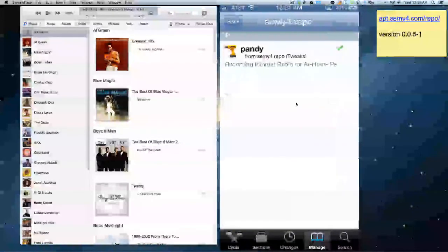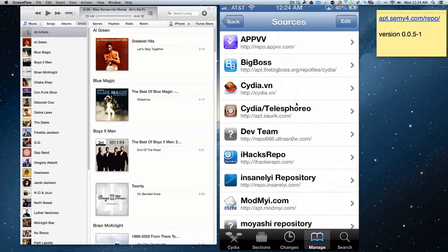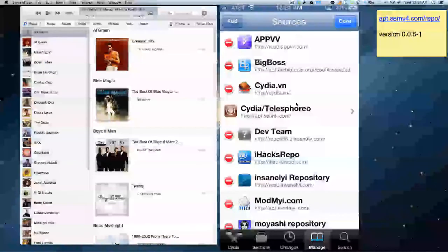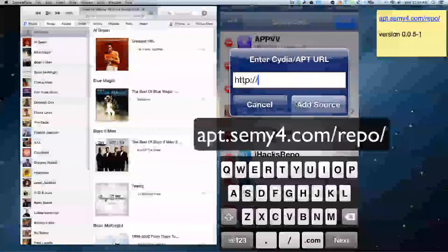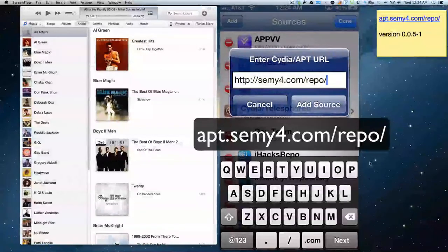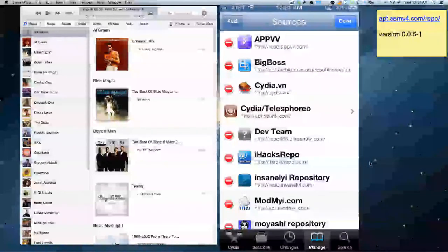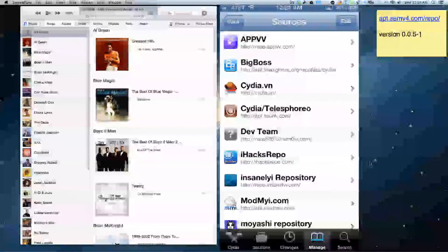First, you want to go into Sources, then Edit, then Add, and add that source right there. I have it here on a little sticky for you to reference. You just hit Add Source. I'm going to hit Cancel because I already have it, and then you would hit Done.